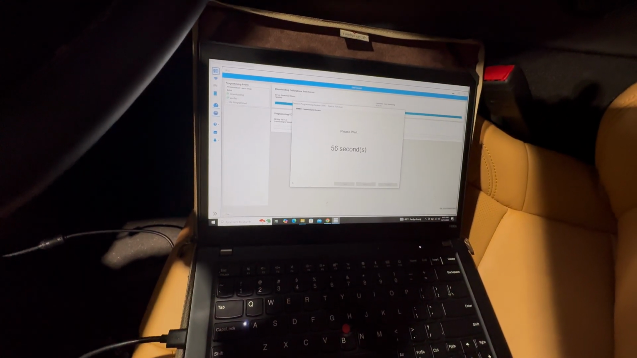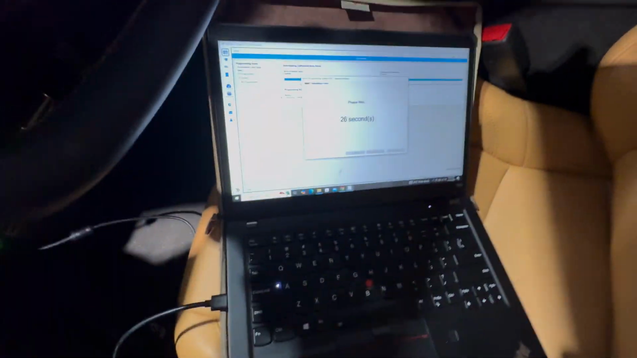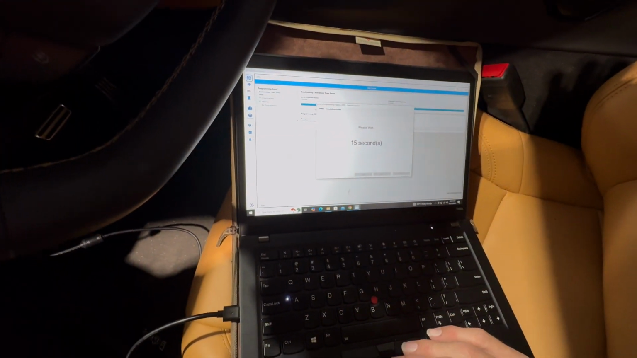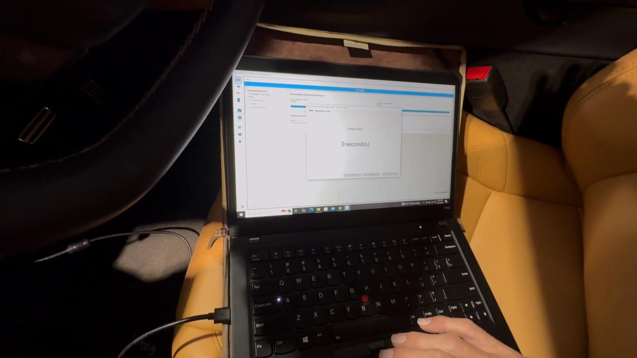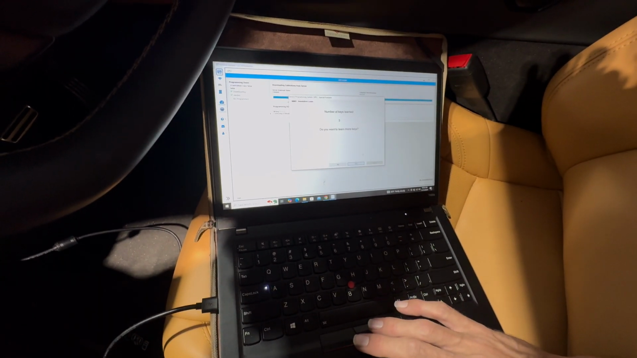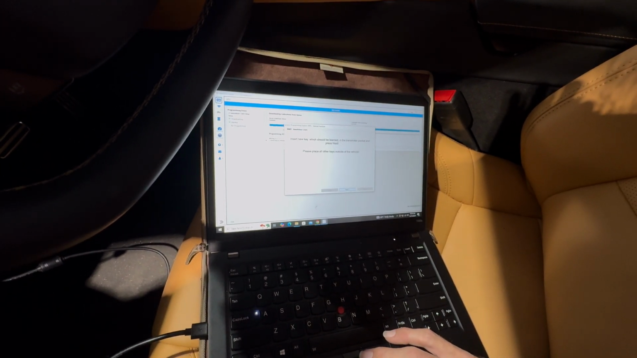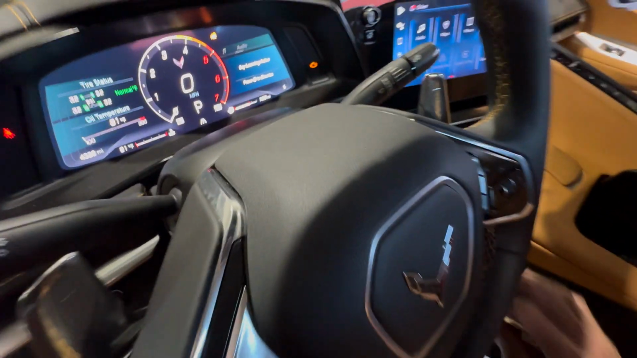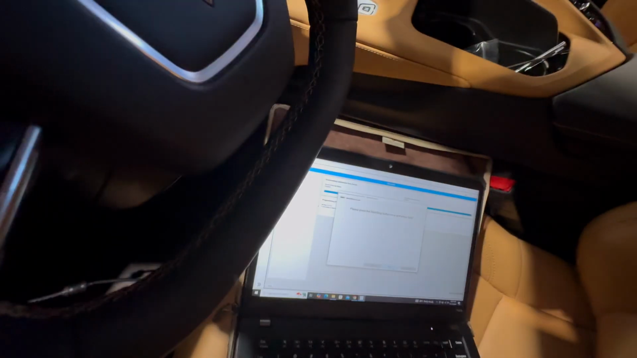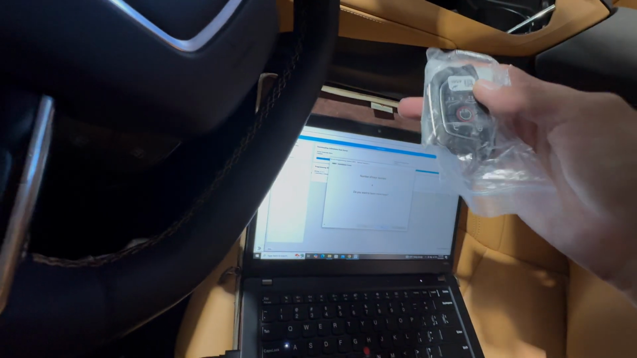Okay, so now the clock is getting to the end of it. So again, we're just gonna have the key in the front cup holder. And we're just gonna wait. So now it tells us the number of the keys and asks us if we want to learn the next key. So we're just gonna press yes. So we place the key in the slot and we're just gonna press next. And it tells us to press the push to start. So we did that. And then we can press next. And we can see that the key has been learned.